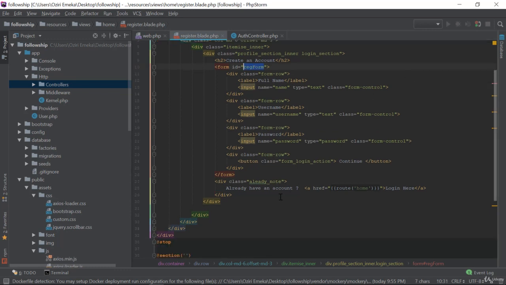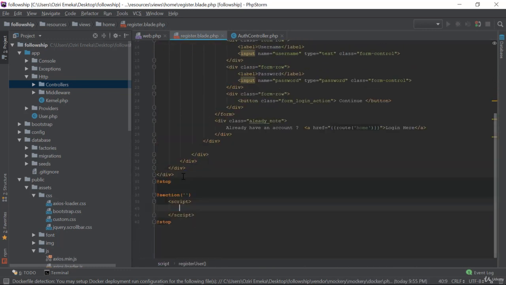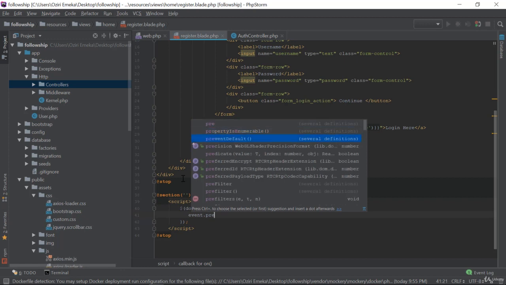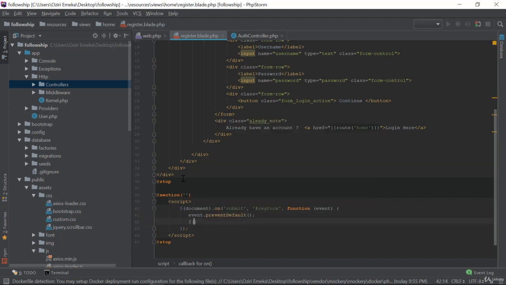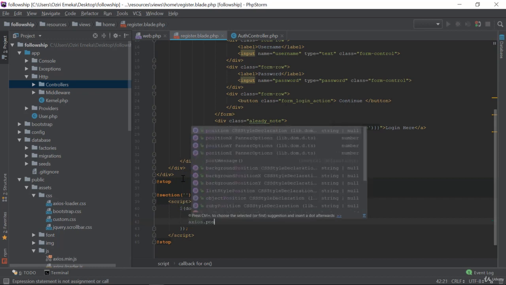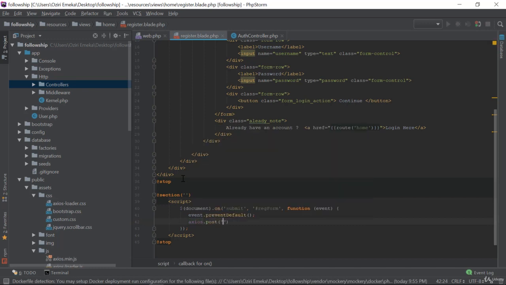Okay, great. Now for this, instead of this function, I'm going to say document dot on, okay, submit, watch for any submit event tied to this ID, then run this function, make sure you pass in the event, okay, and then prevent the default behavior of the submit form, then run Axios as a post request this time around with a route we haven't created but would soon create.